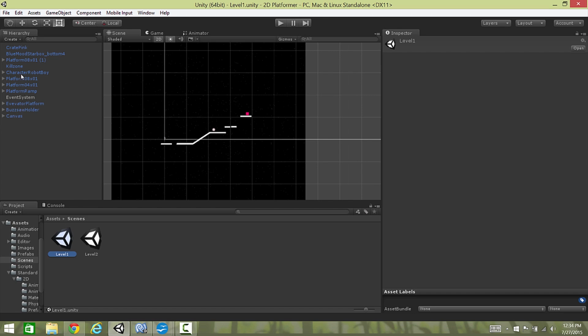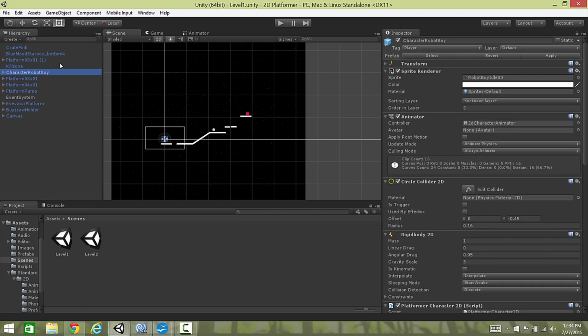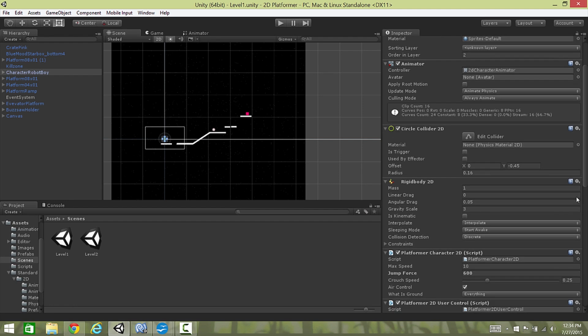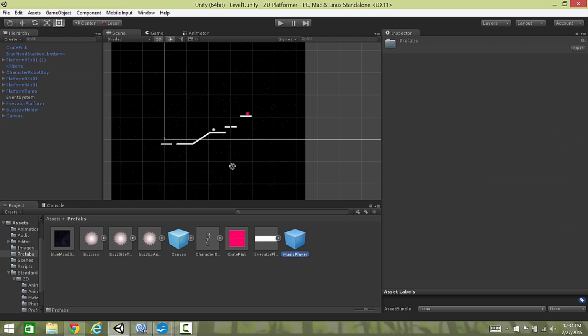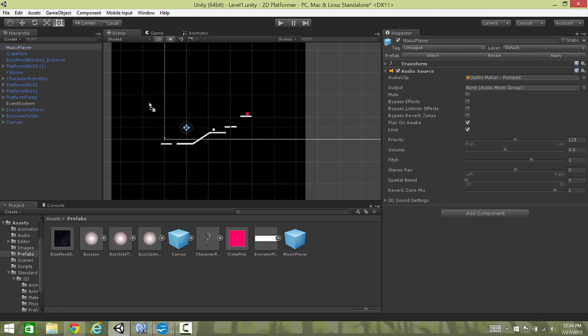And now if we go check out our character robot boy, we should see that our audio source is on there. Cool. We also need to put in our audio, our music. So let's go find that. It's in the prefabs folder. And let's just drag in our music player. So just like that. Now if we play this level, we should get some music and sound effects.